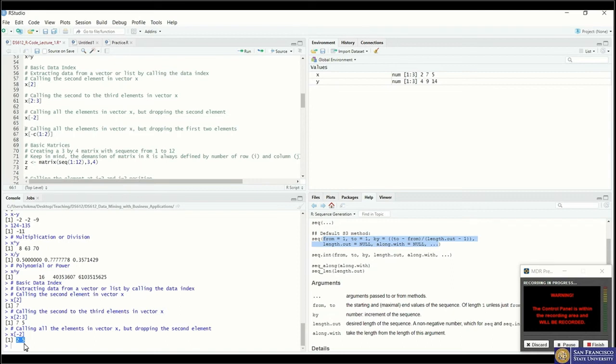One thing very important for you to keep in mind: this indexing basically gives you a way to call those elements in the vector, but it has nothing to do with the global environment itself. As you can see, global environment X still has the 3 values, 2, 7, and 5 stored in memory. So it's not going to affect the actual global variables. It just returns whatever value you are calling out right now.